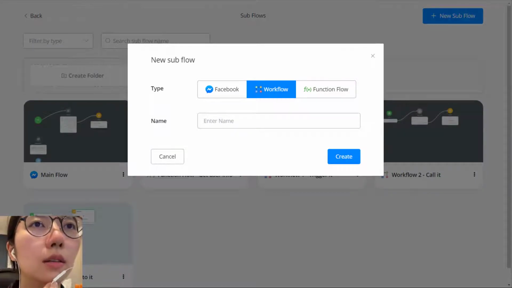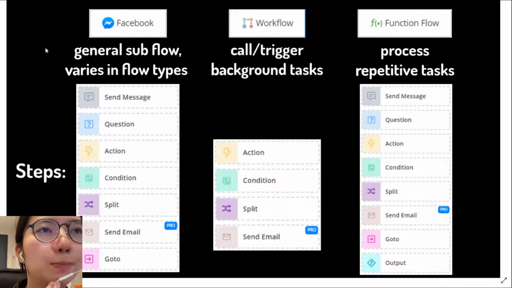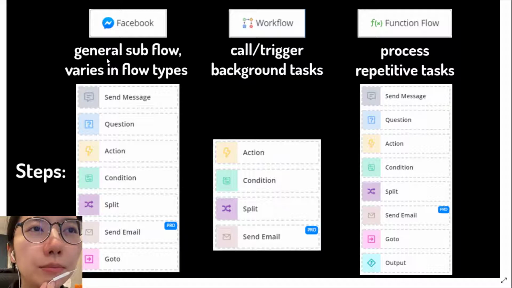Okay, then part 1, differences. The first subflow is general subflow. This one varies in flow types. For example, I am building a Facebook flow. So here you see Facebook subflow. And these are all the steps that you can use in a general subflow.